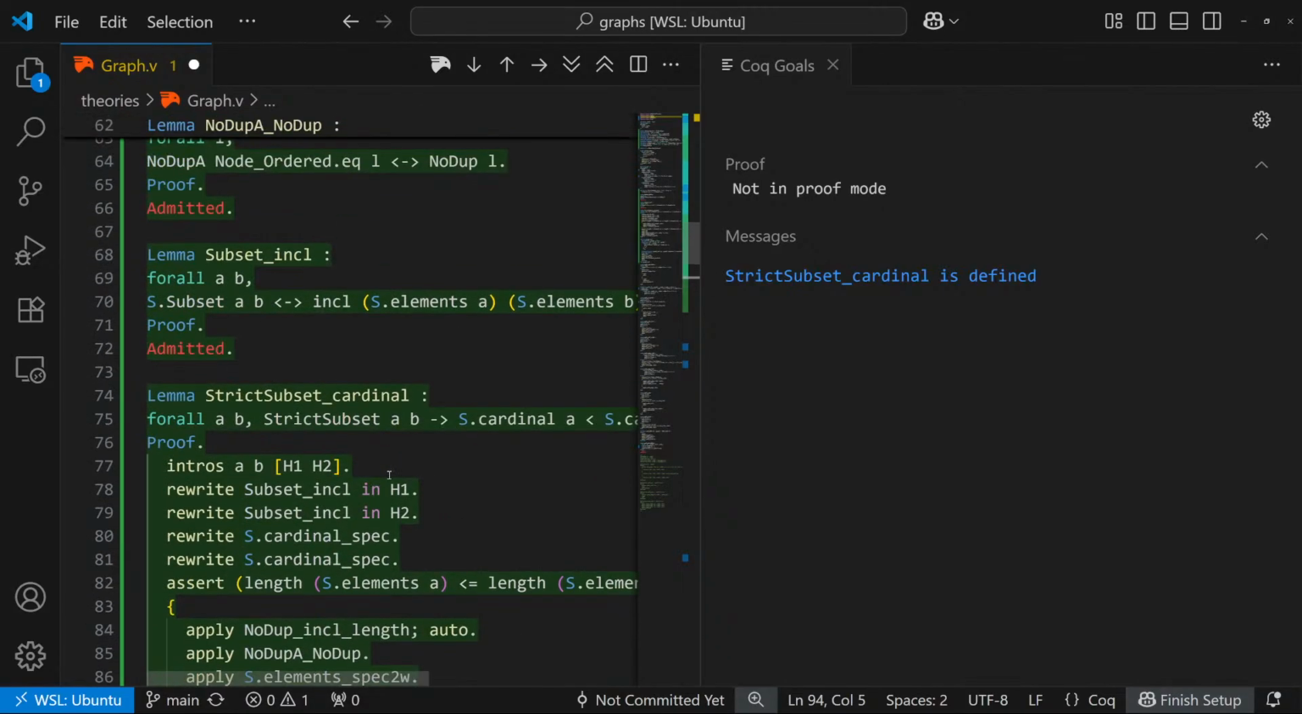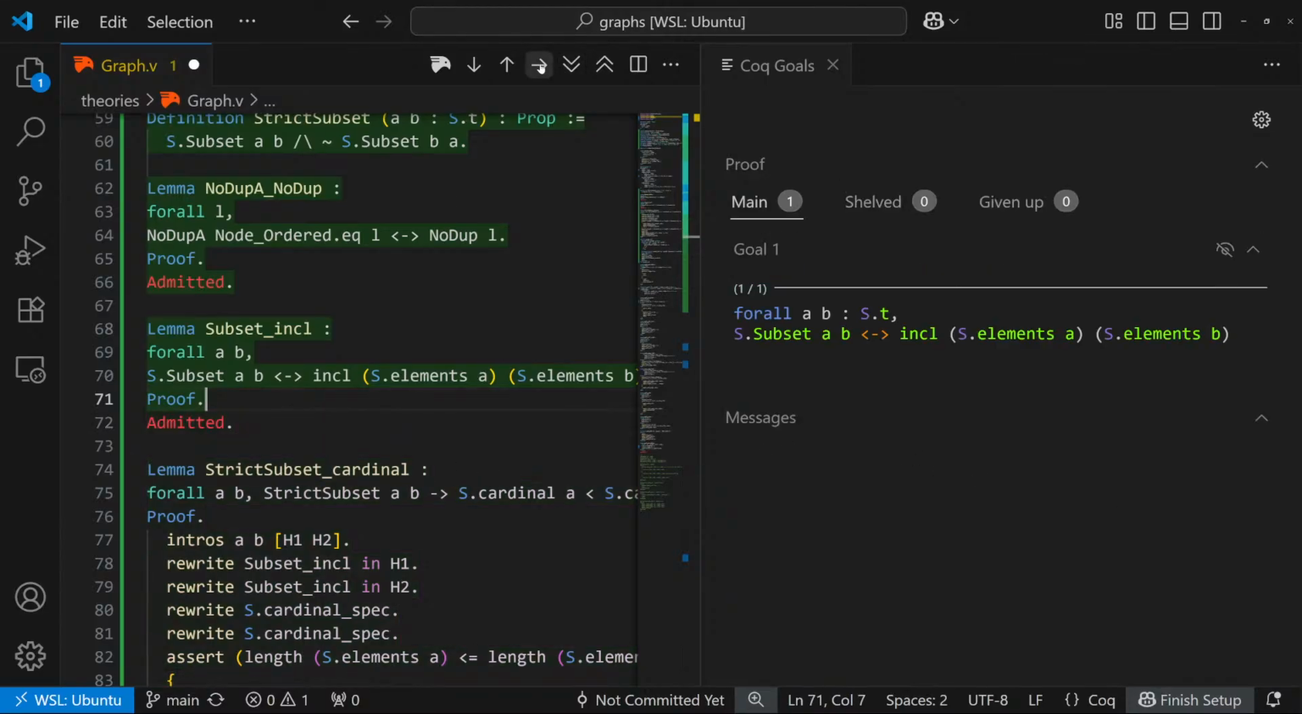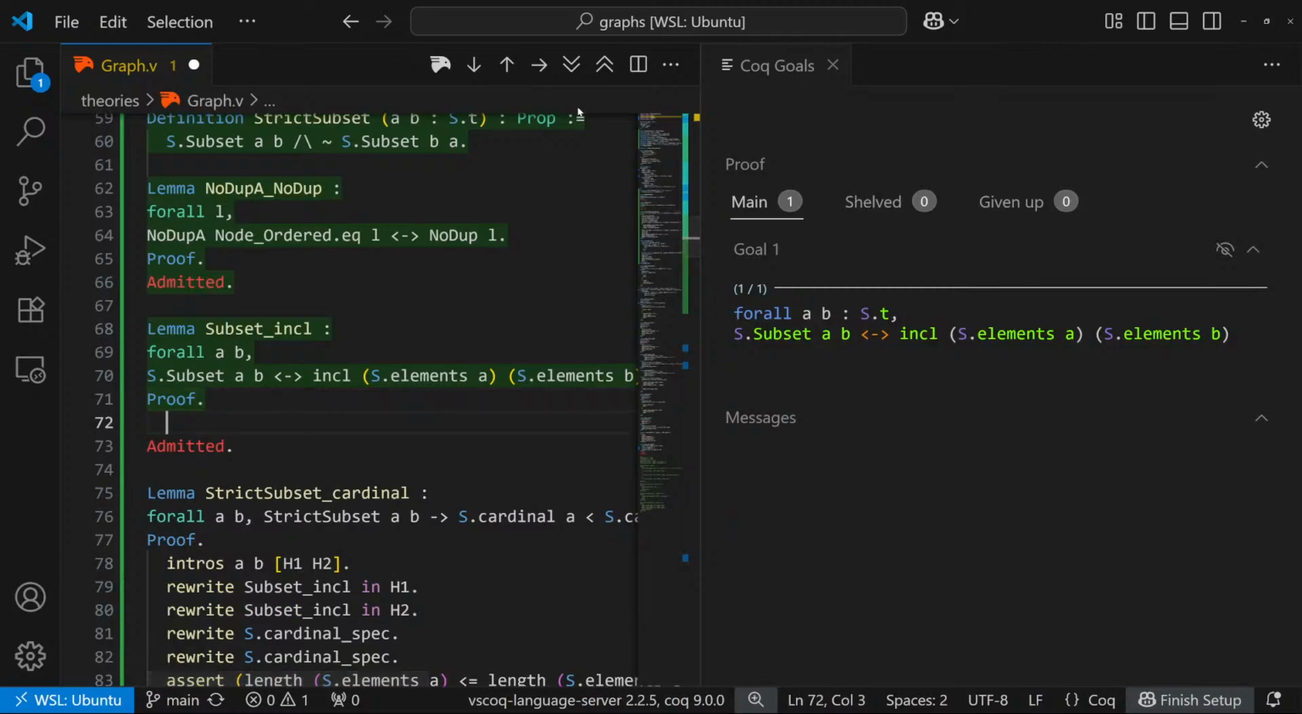We still have these helper lemmas that we defined over here. So let's take a look at how we can define them. Let's start with the subset incl. So intros A B.